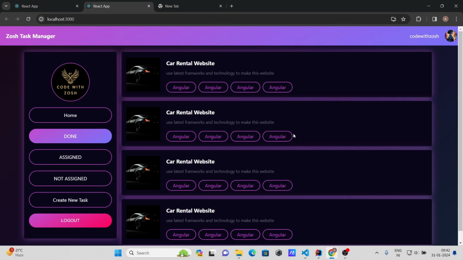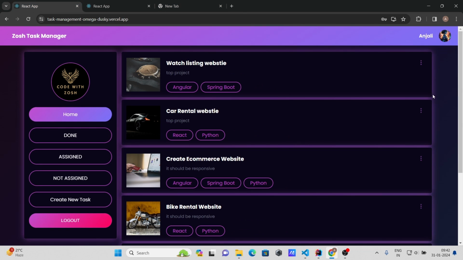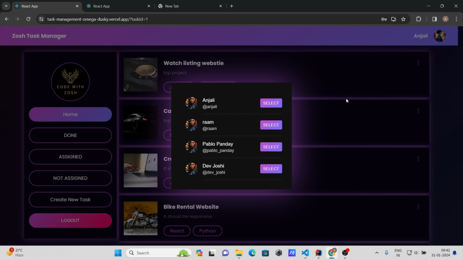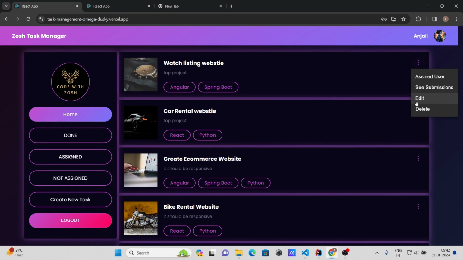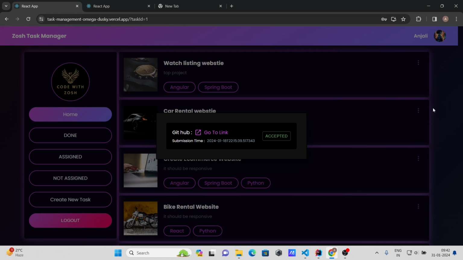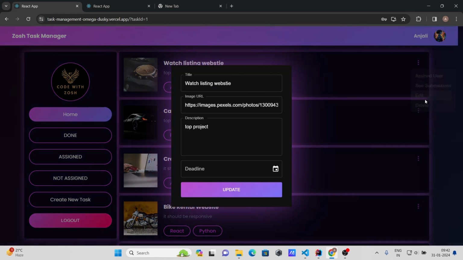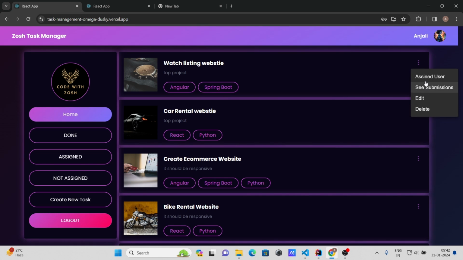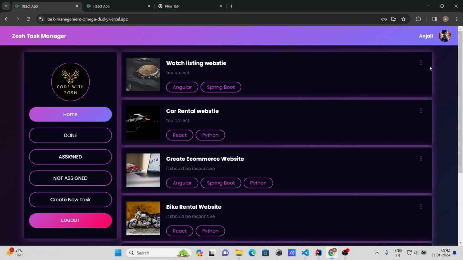Okay, now what we need to do is let's create form for, oh, one more thing here. If you can see, if I click here, assigned user, it will open one list, user list. See submission, it will also open one list. Edit, it will also open one form for edit task. And so these three forms we need to create, or maybe these three models we need to first create. Okay, and before that we need to give this icon as well.